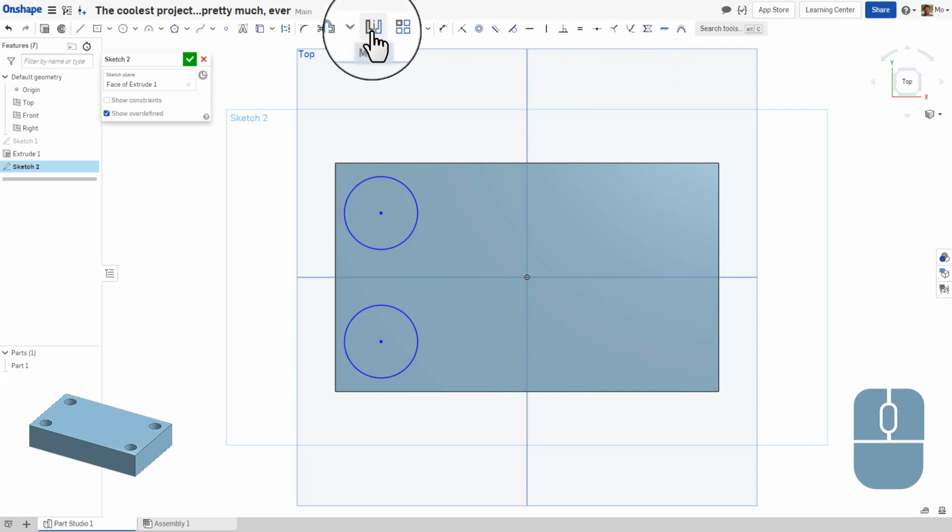There is a tool up here. It looks like 2 L's facing one another. It may be in a little drop-down menu if your screen is smaller and your resolution and your toolbar has been condensed. But this mirror tool, when we click on it, hey, it gives us some blue text. So first we need to select a mirror line. Right? How about this vertical line? Hey, look at that. It's the right plane.